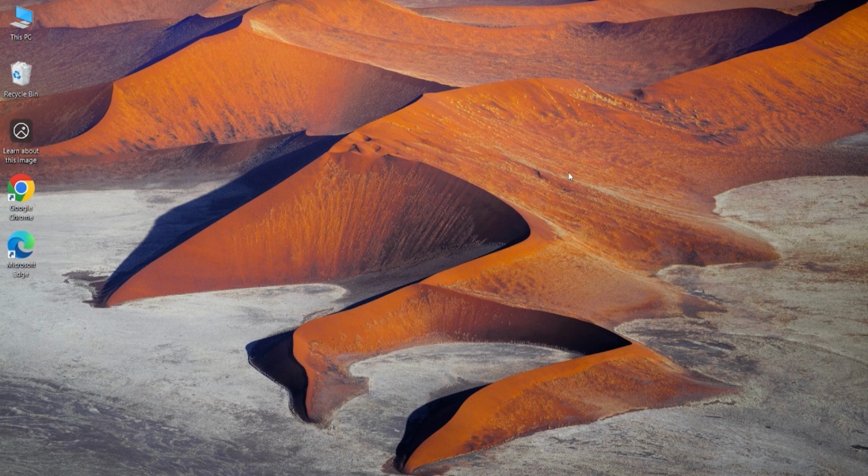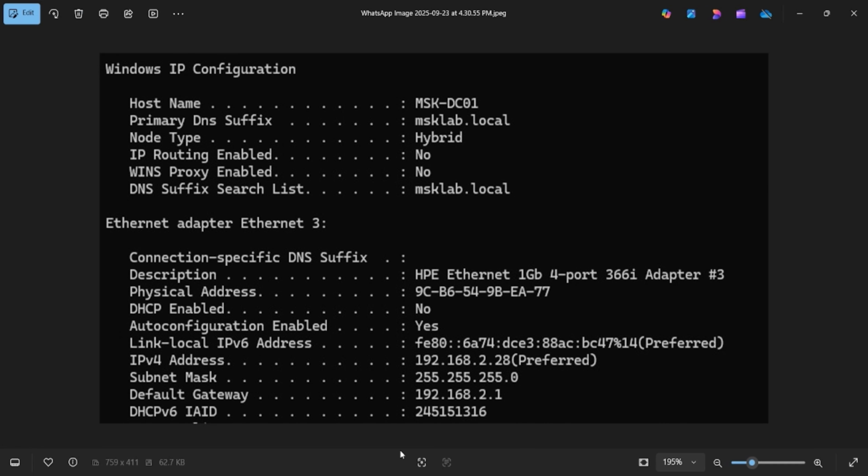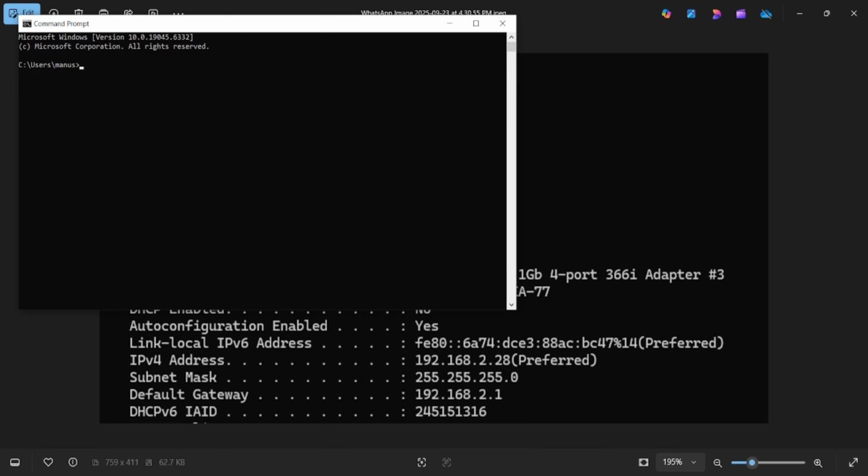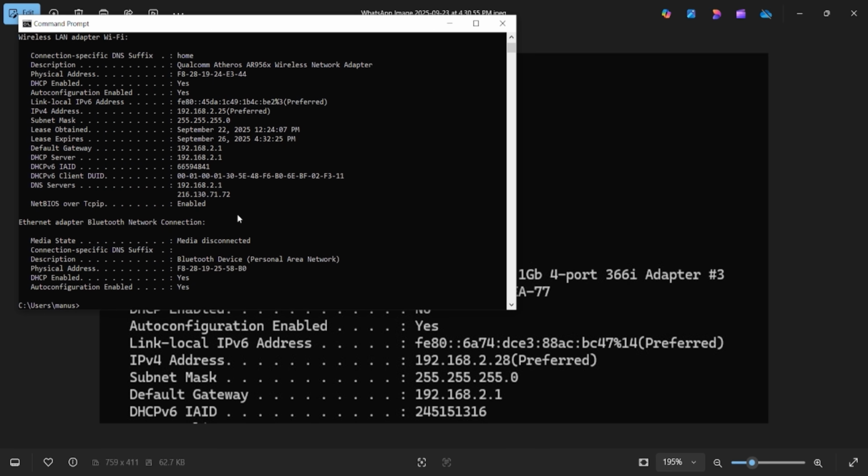Next, before we actually join this laptop to the domain, there are a couple of things we should check. The first one is the same network. The client machine must be on the same network or subnet as the domain controller. To verify this, here is the IP configuration of my domain controller. You can see it's using 192.168.2.28 as its IP address with the subnet mask of 255.255.255.0. Now my laptop is also connected to the same home network, and when I check its network details in a command prompt with the command ipconfig /all, you can see it is also in the same subnet, with the IP address 192.168.2.25 and the subnet mask 255.255.255.0.